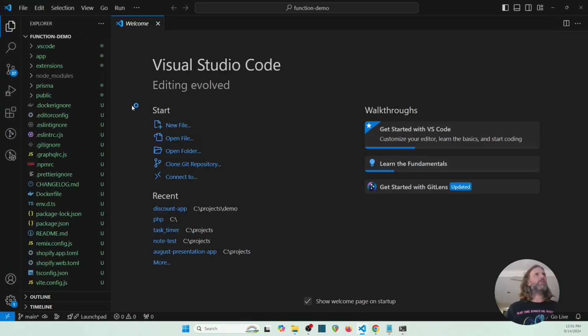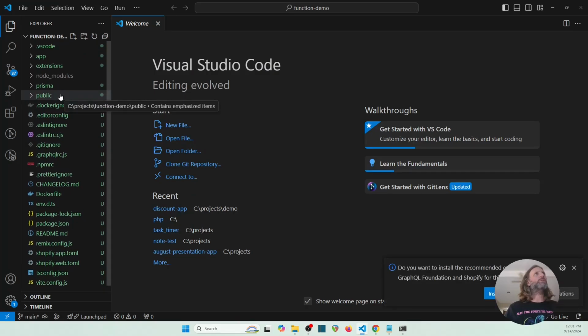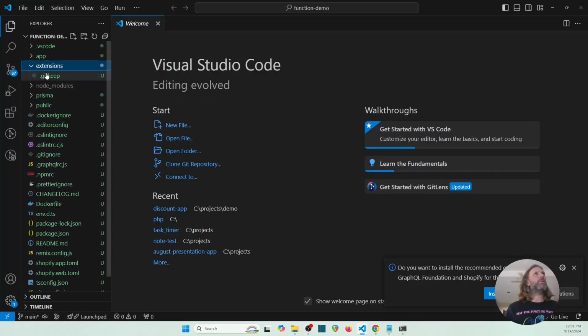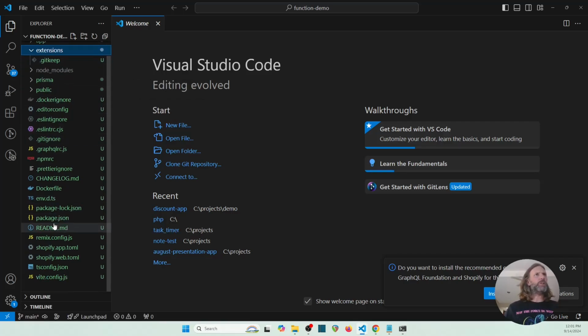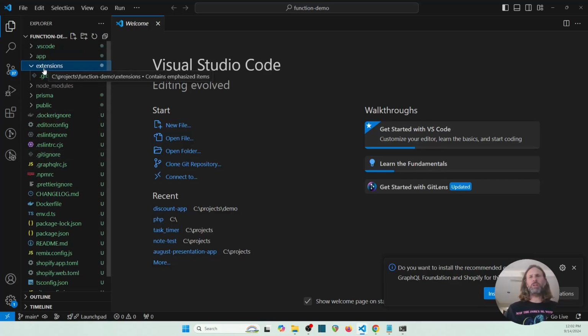And here is a good walkthrough of our application. We have an app folder, and we have an extensions folder, which is where we're going to be building our function. Prisma and Public have a lot of folders of note, but we're not necessarily going to work with them very much. We may come back to the Shopify app TOML, but most of what we're going to be concerned with and dealing with is going to be right here in the extensions folder.